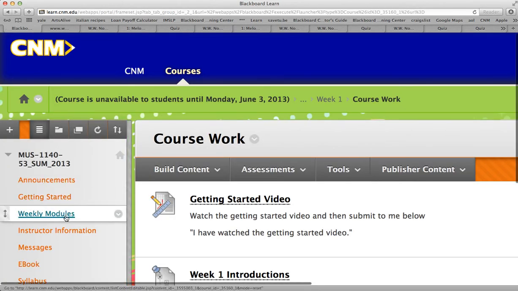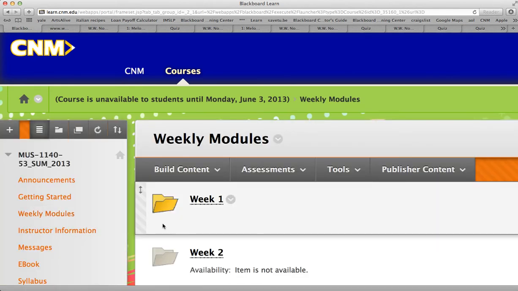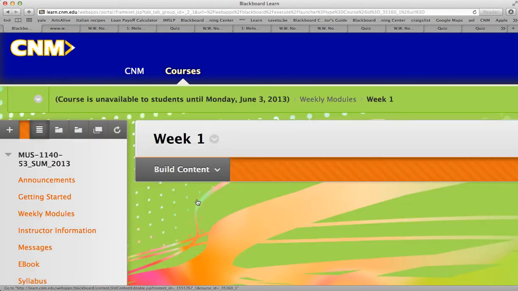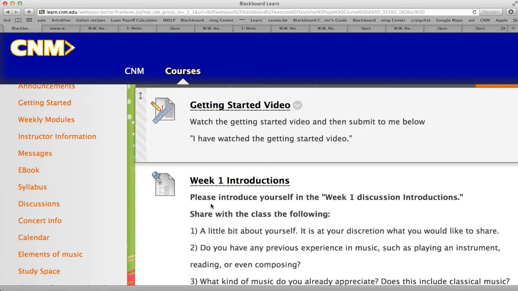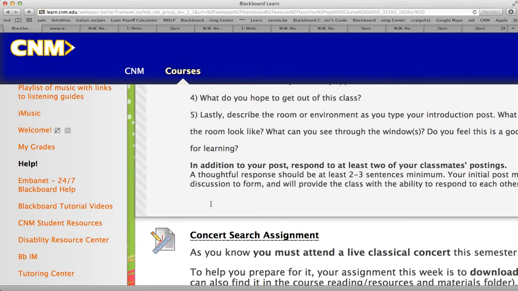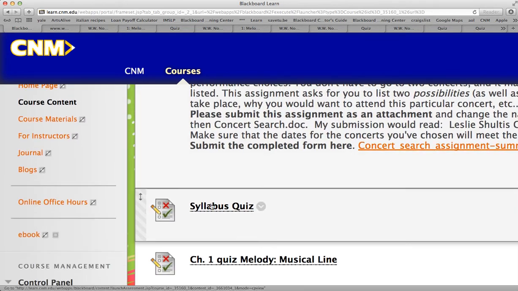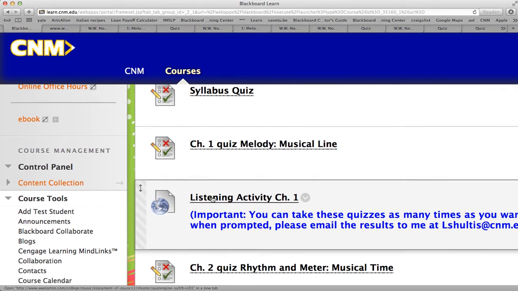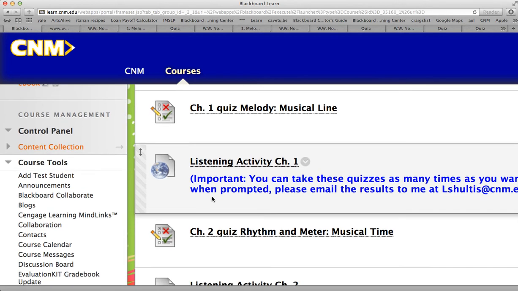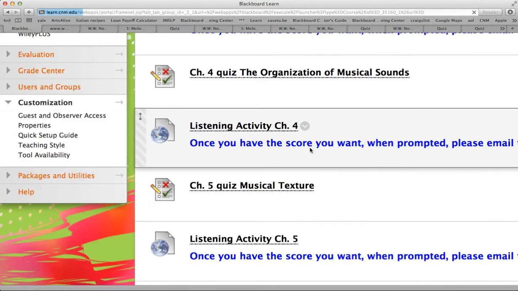I'm going to go back to the weekly module. I'm going to click on coursework, and you will find links to everything that you need. So in other words, you can find these quizzes in more than one place, but this is the place to go, the coursework folder, to find the stuff that you actually have to do.